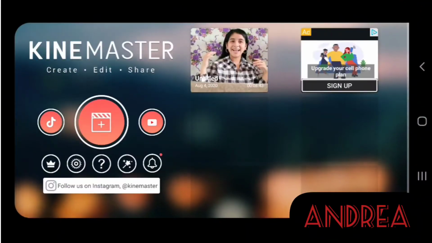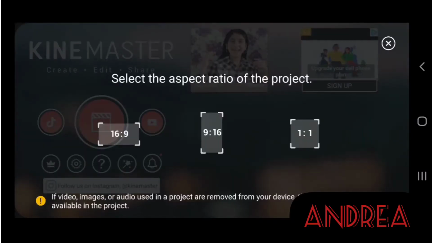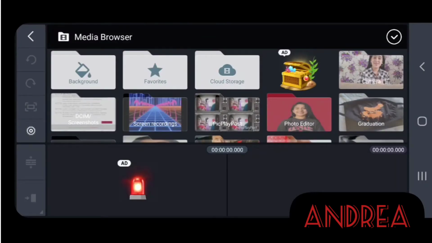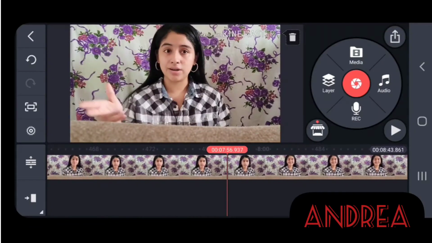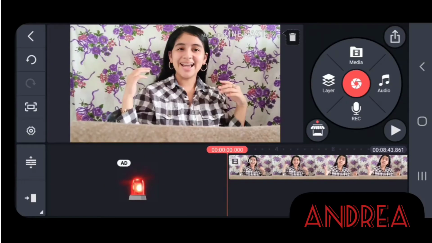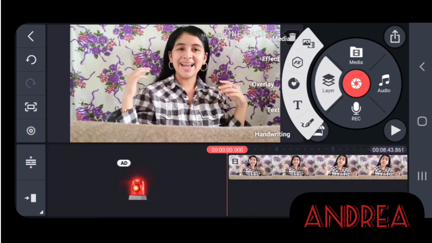Start off by pressing this button. It says select the aspect ratio of the project. I chose 16:9 here. And then you choose the video that you want. And like I said, it's an app for those who are barely starting to edit, which is why there's not that many features to this app. But it is enough to make a really good video.